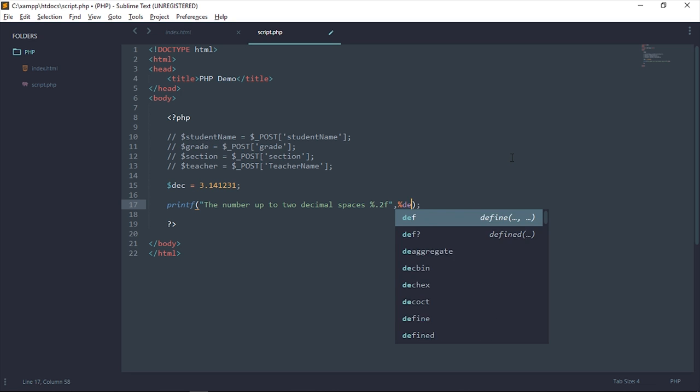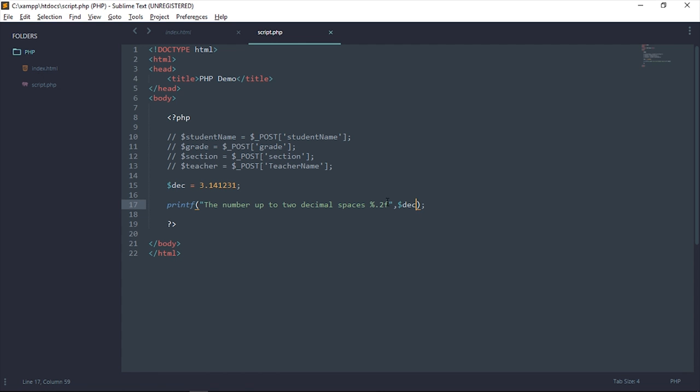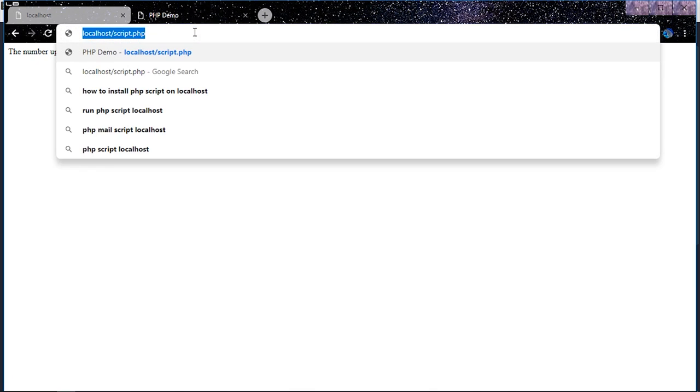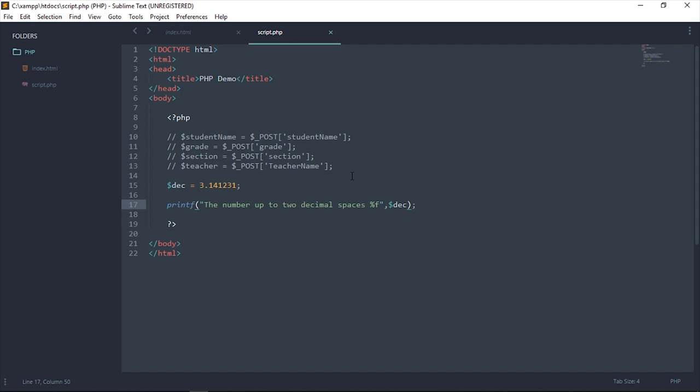So we want to print the decimal. So decimal, let's see. So 3.14. Now if we just change this to f, it will print out everything. And then again, if we change it to 0.3f, it will print out 3 decimal spaces. Yep, so that's how it works.